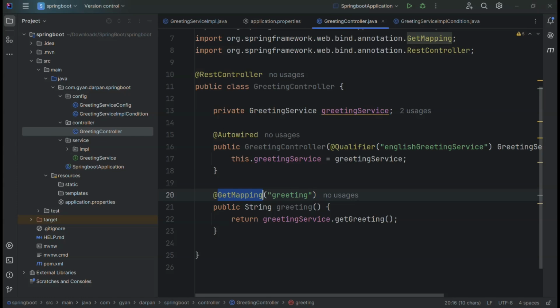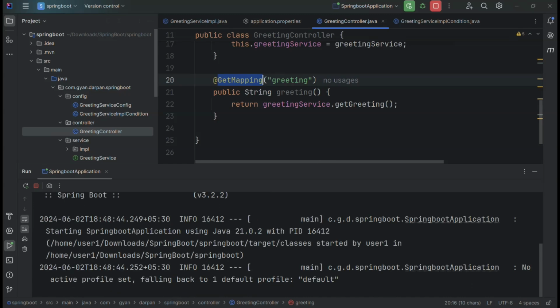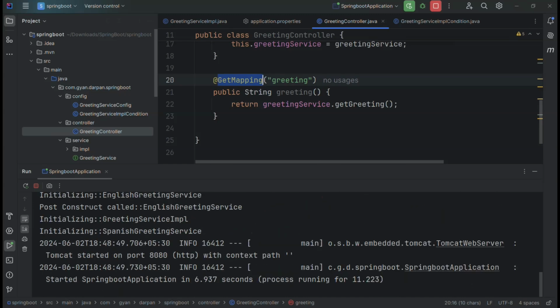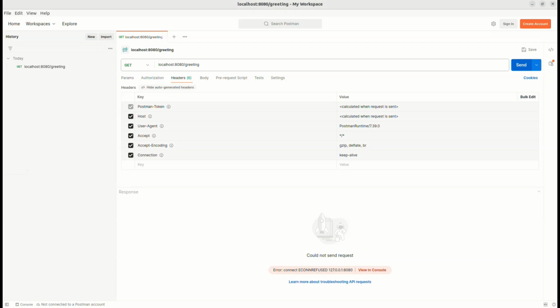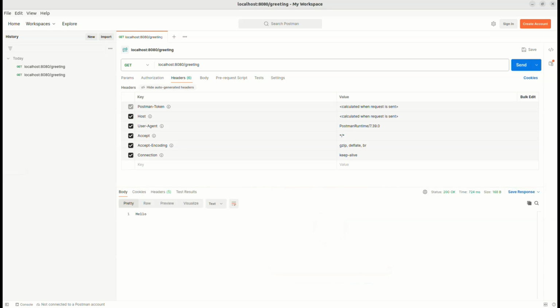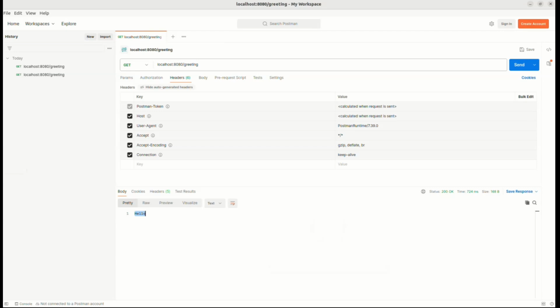Now, let's switch to IntelliJ and start our application. This will get our greeting service up and running so we can test it with Postman. Great! Our application is now up and running. Let's switch back to Postman. Now, go ahead and click the Send button in Postman. When you click the Send button, it will send a request to our greeting API. Let's see what response we get.